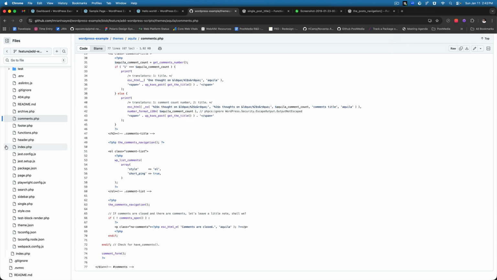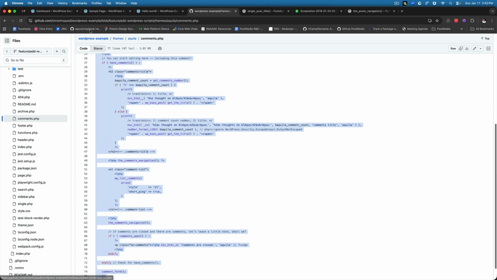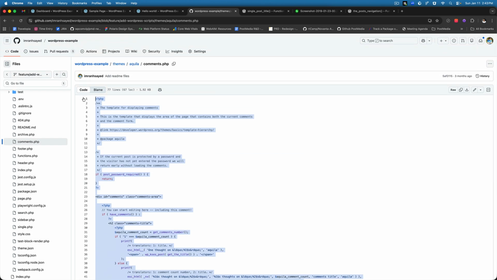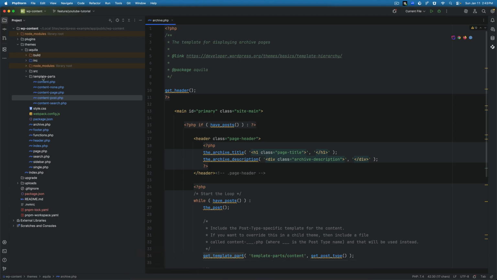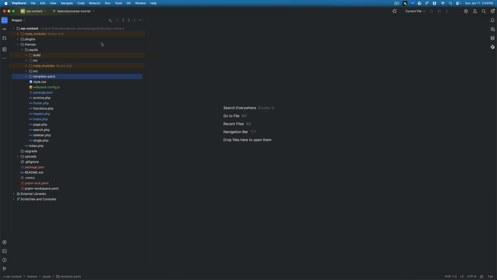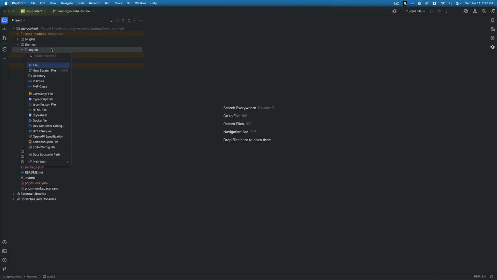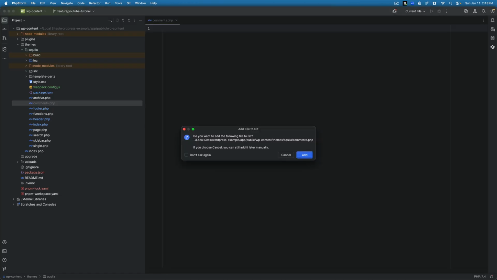Last one we're going to do is comments.php. In case you have a specific design or structure for the comment form for the posts, you can write your own custom comments.php file. So I've just copied that, and I'm going to go to the root, and I'm going to create a new file, comments.php. Okay.